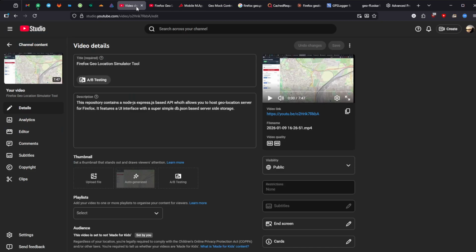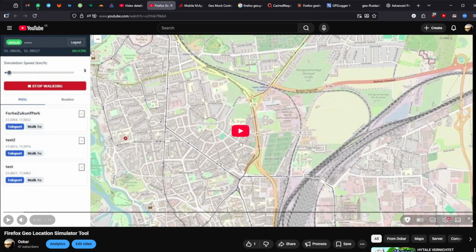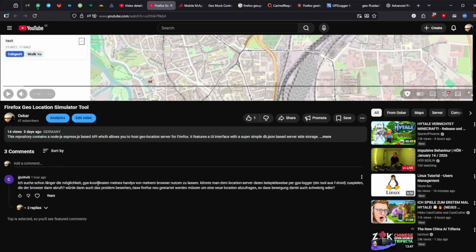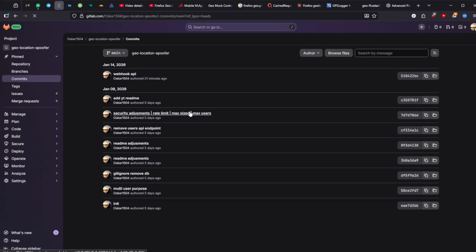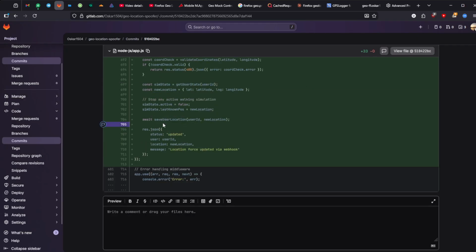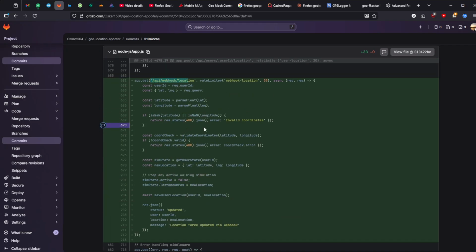So all of this is due to the idea that some user wanted to send his location from third-party devices to the service server, for example, and then enable Firefox to use this position. And therefore, I also added a new endpoint, the Webhook API endpoint, where you can just send your position and your user credentials into it, and then it would update.